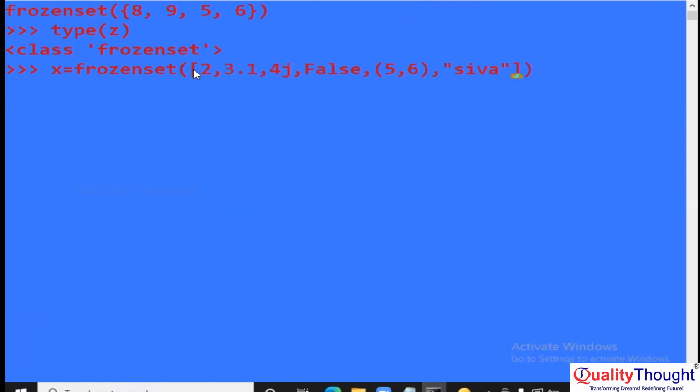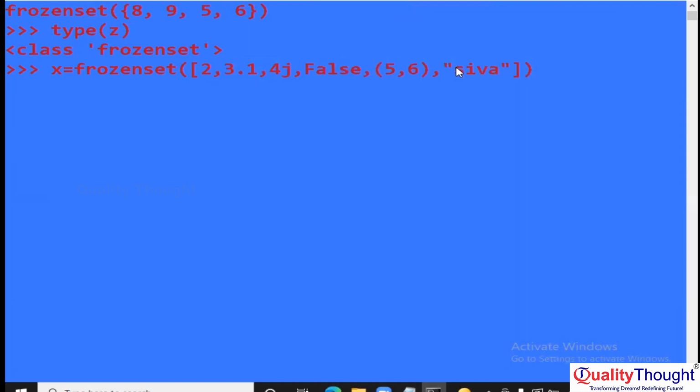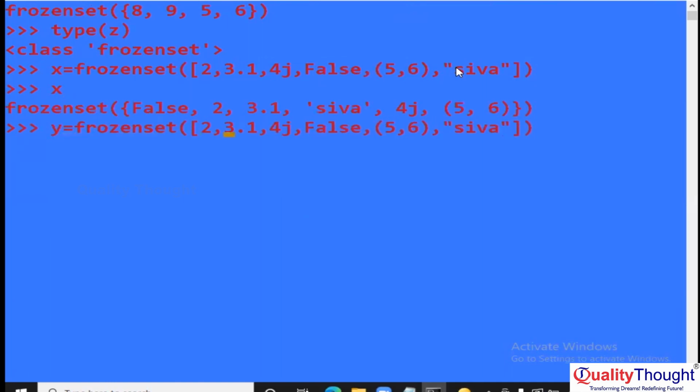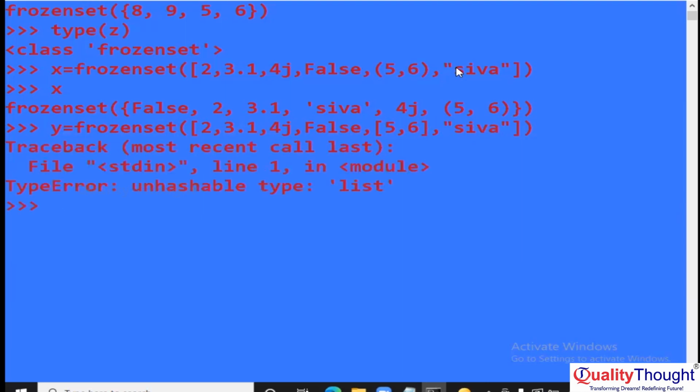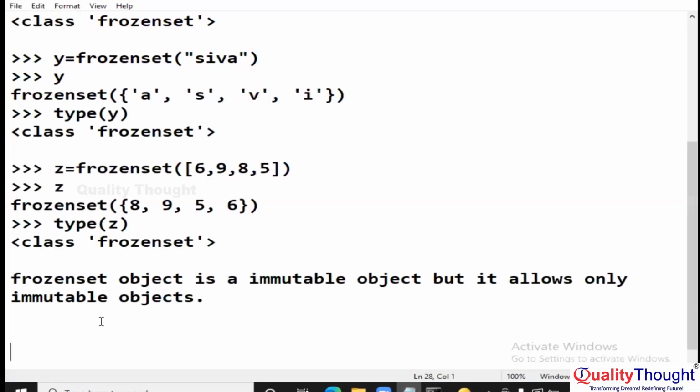We are observing this is one iterable object, that is a list object, but internally that list object contains all the elements as immutable elements. By mistake, if in that iterable object I take one mutable element, then immediately we'll get the error message. We can take any iterable object, whether it is mutable or immutable, but that iterable object compulsorily contains only immutable elements.